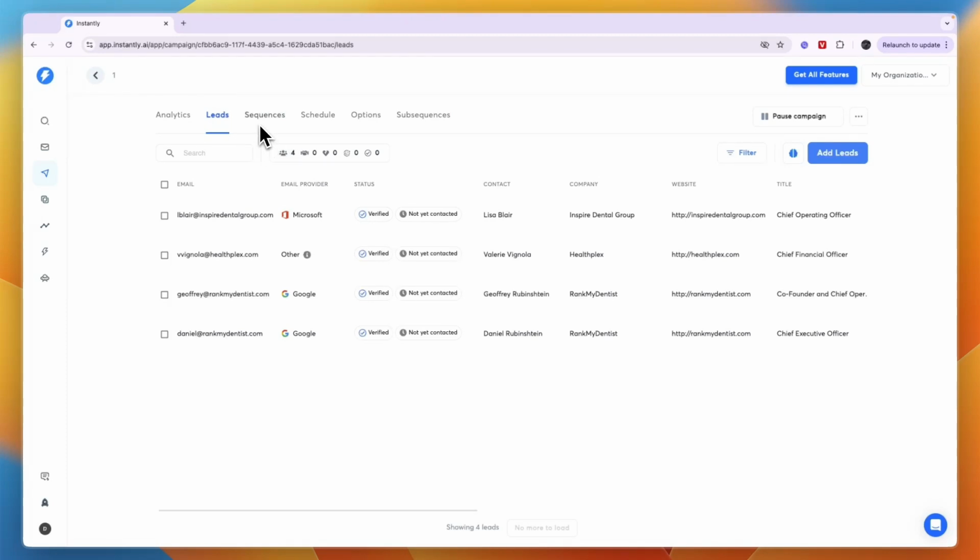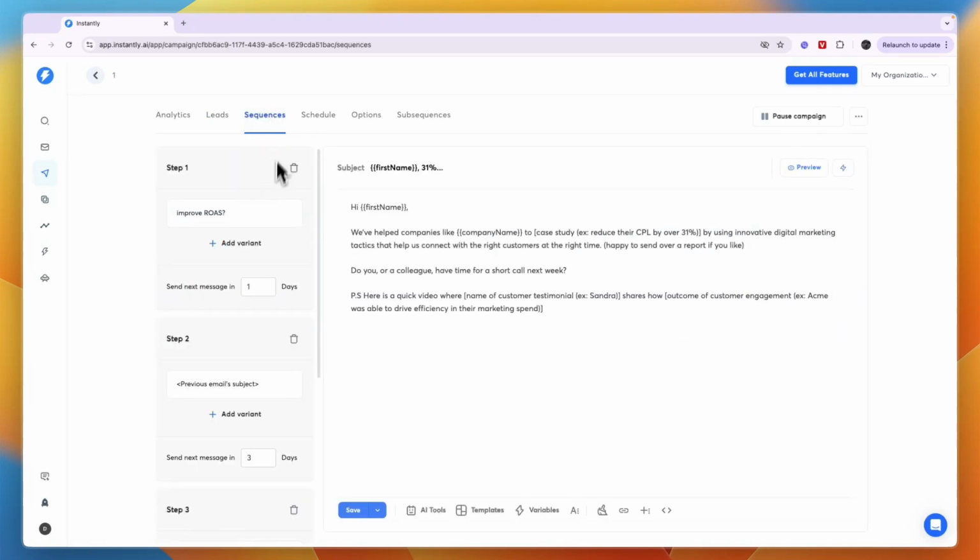And now I have set it up. Now in the lead section of this campaign, you can see some of them have already been imported. So I have 4 of them right here, and these are all dentists from the United States and specifically from New York. And you can see these are the owners of these companies. And you can now in the sequence just let them go through this.